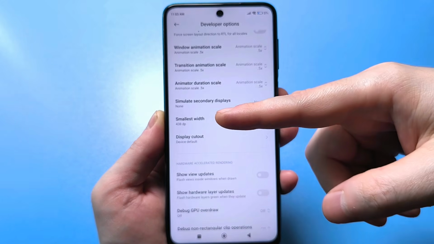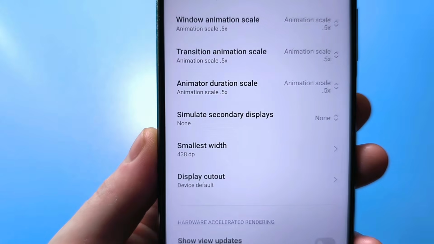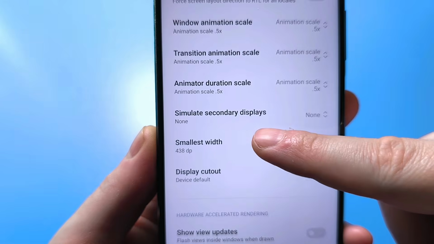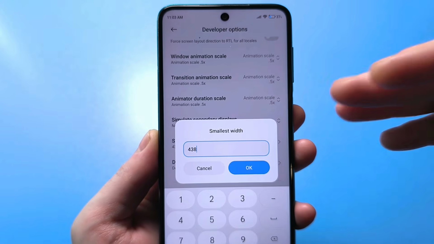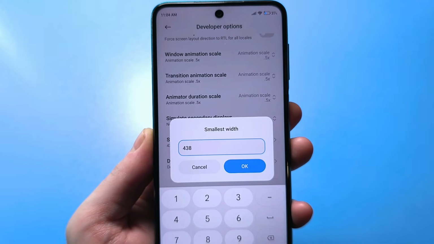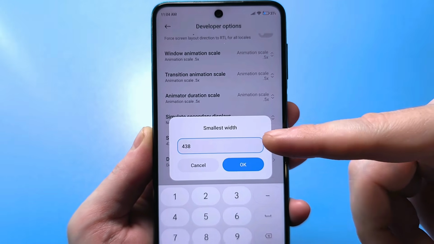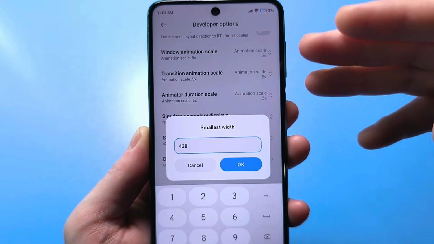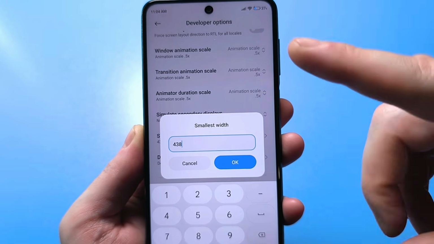You see, 438 dp. Let me make it closer for you. Here's 438 dp. You need to click here. And here you'll be prompted to enter a different value. For example, mine is currently 438, but this value will be different on each smartphone. Some have 350, others 412, or even 500, maybe. In general, it doesn't matter.